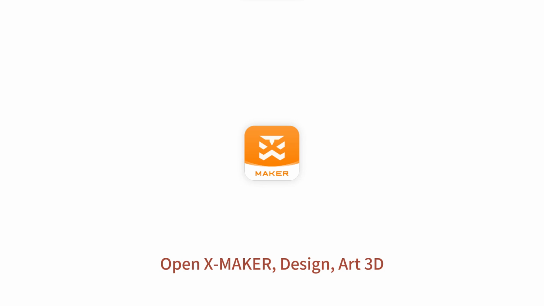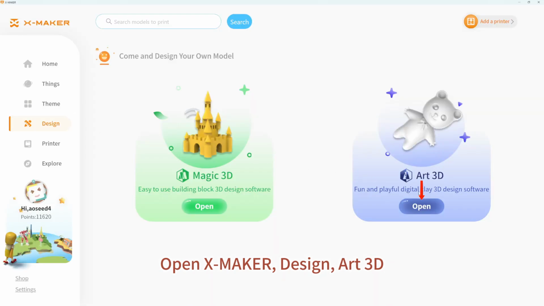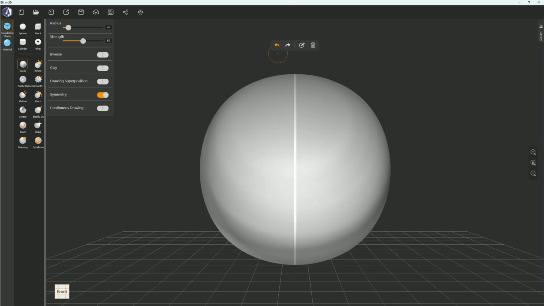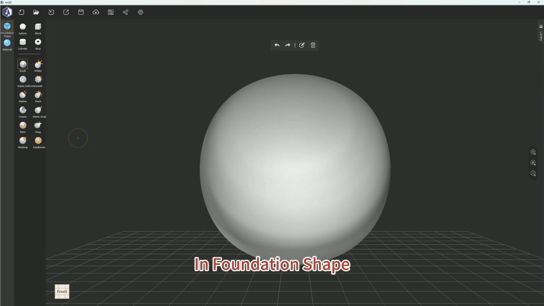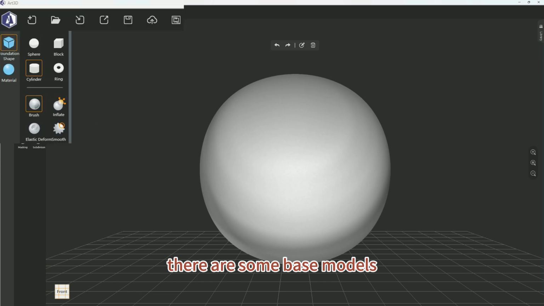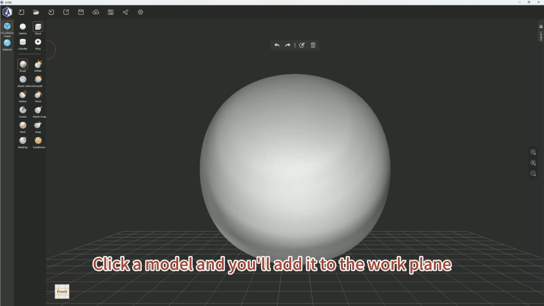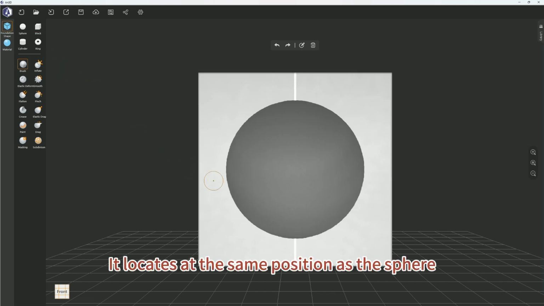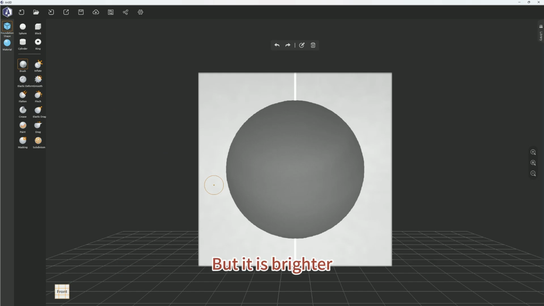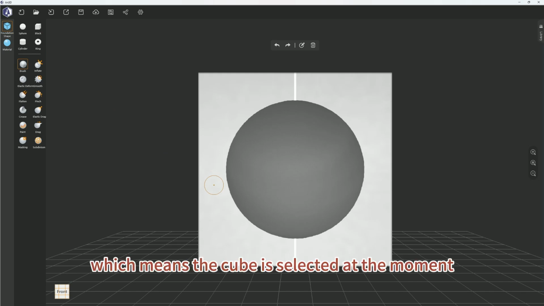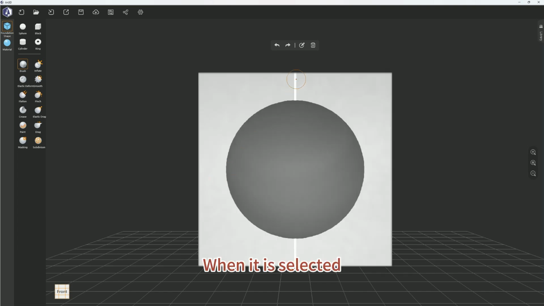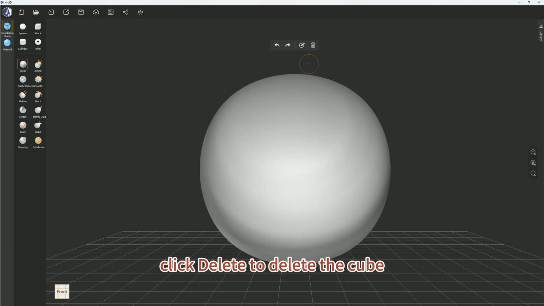Open Xmaker Design, Art3D. We can see a sphere in the center. In foundation shape, there are some base models. Click a model and you add it to the work plane. It is located at the same position as the sphere, but is brighter, which means the cube is selected at the moment. When it is selected, click Delete to delete the cube.